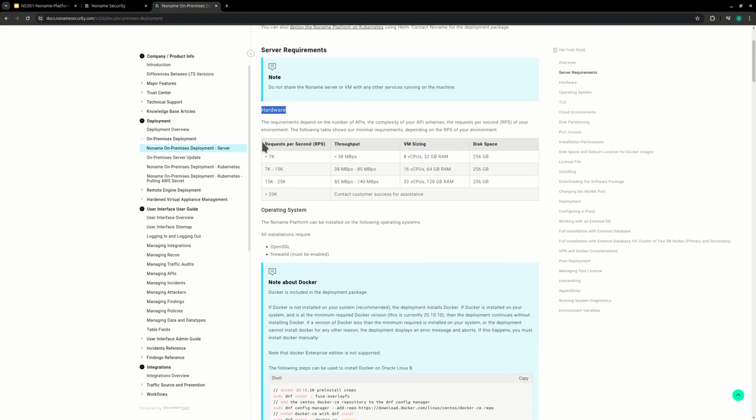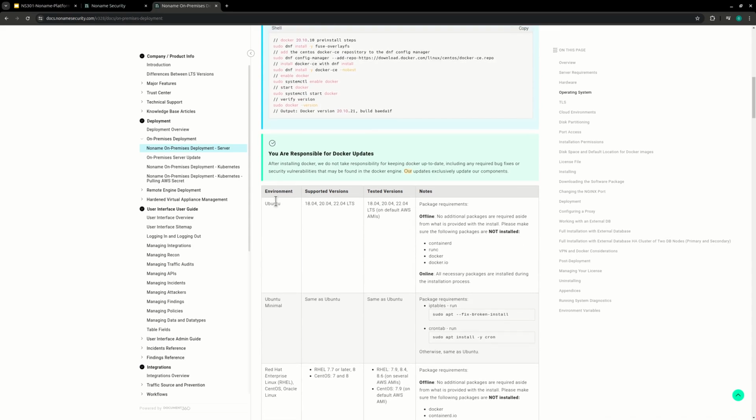You get to see what the requests per second are based upon your VM sizing or whatever system you have, with eight CPUs, 32 gigs of RAM. You can manage up to 7K requests, 38 megabits per second. Okay, disk space 256 and so on. If I scroll down, I will see the supported OSs. Ubuntu all the way up to 22.04. In fact, when we do our installation, we will be using the 22.04 LTS version as well.